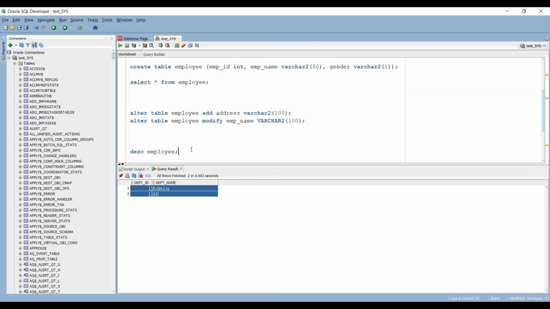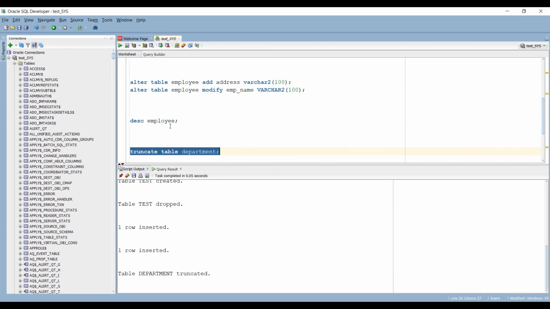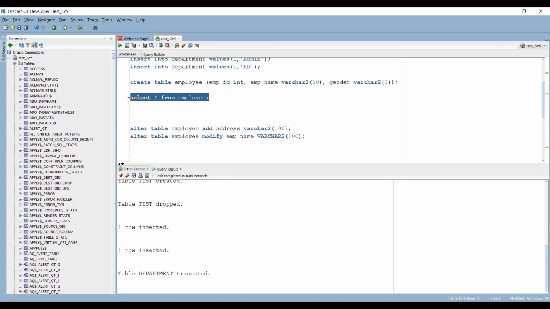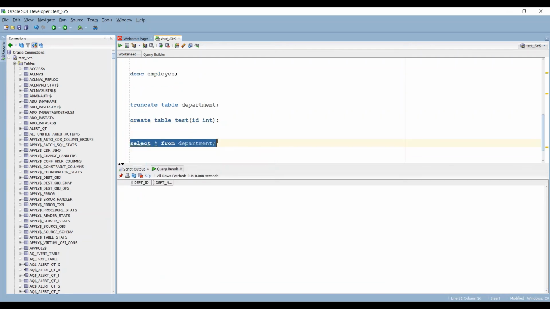So two rows are there, admin and HR. Okay. Now your requirement is to delete all the rows. So truncate table employee, sorry, department. Once you execute it, all the rows from the department table are deleted. So select star from department. It will give you no rows now.